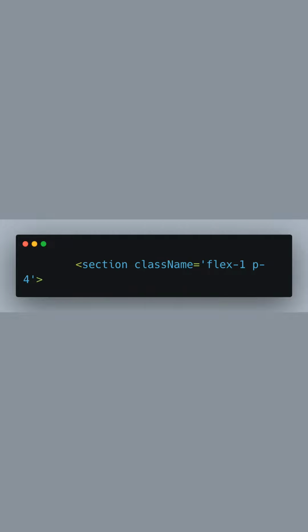Next to the navigation, we have a section element that takes up the remaining width of the flex container, thanks to flex-1. It also has padding on all sides with p-4. Inside the section, we first have a header element meant for the page heading or introductory content, spaced with a margin at the bottom using mb-4.